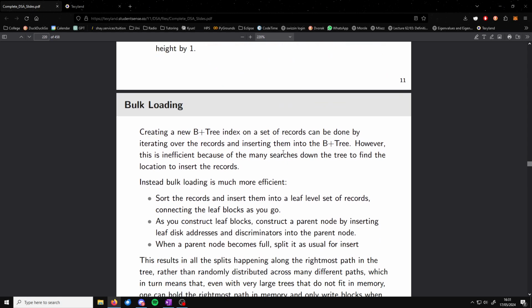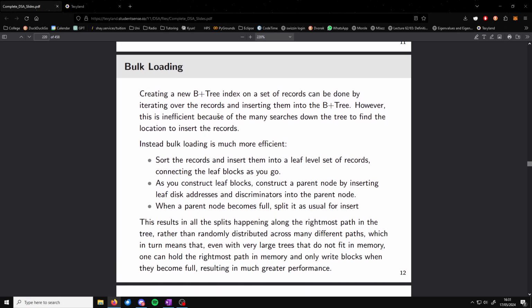Bulk loading. So creating a new B plus tree index on a set of records can be done by iterating over all the records and inserting them one by one into the B plus tree. But this is inefficient because we're going to have to keep searching down the B plus tree every single time we want to insert another record. So bulk loading is a more efficient way of inserting or constructing a B plus tree from a set of records.